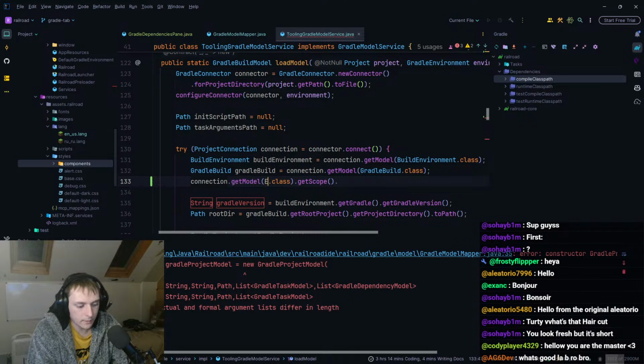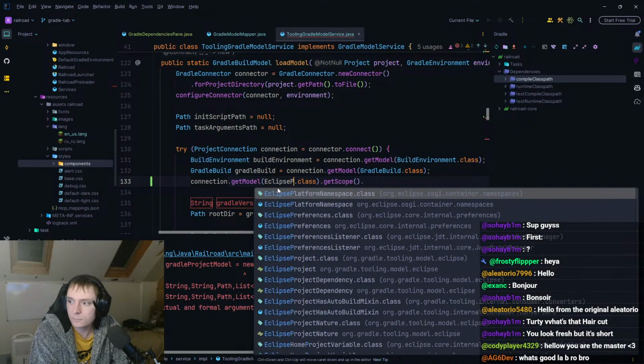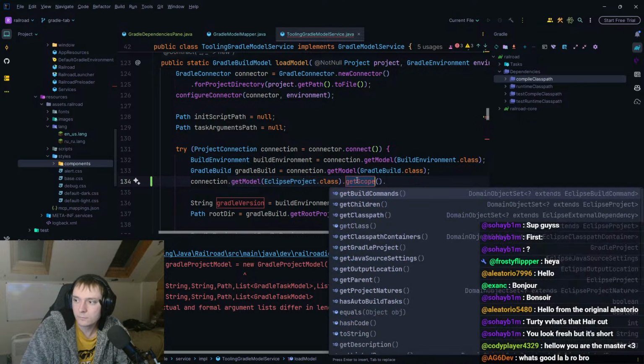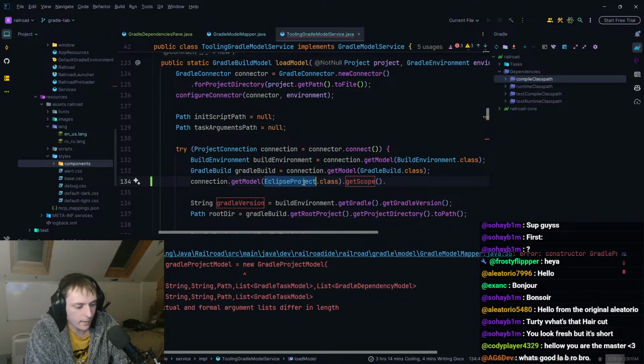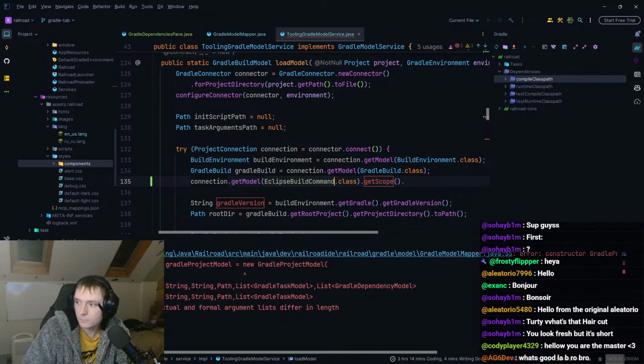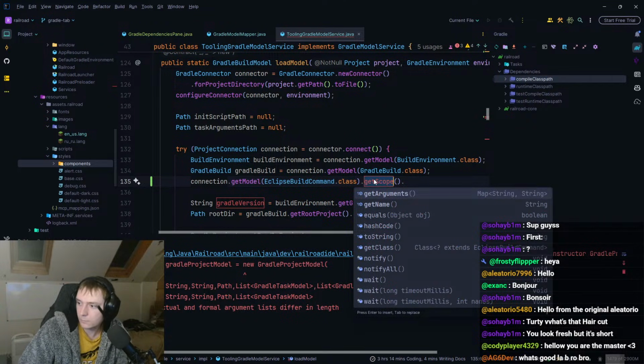What does an Eclipse project give us? Oh, a lot more things. Interesting. Ton more things. Okay. It gives us the class path. Well, actually, it's kind of not a ton more things, I guess. But all very similar things. Build commands? Eclipse build command. What is that? Interesting.